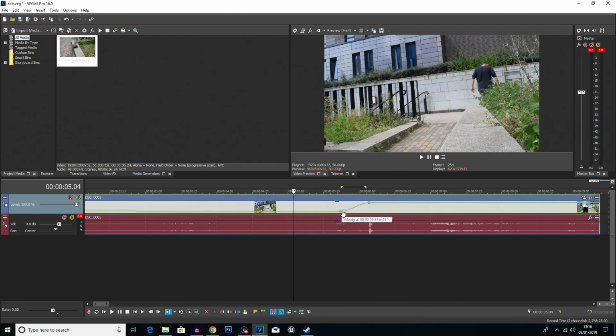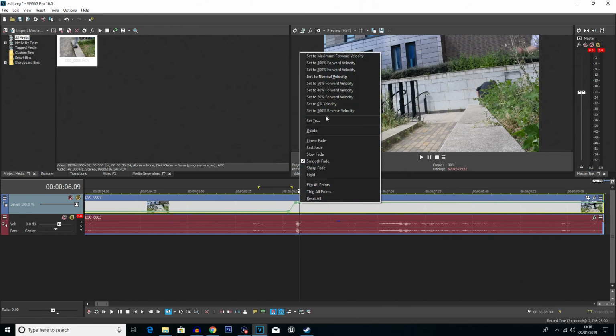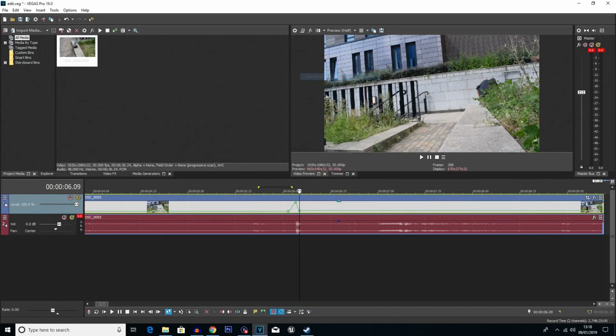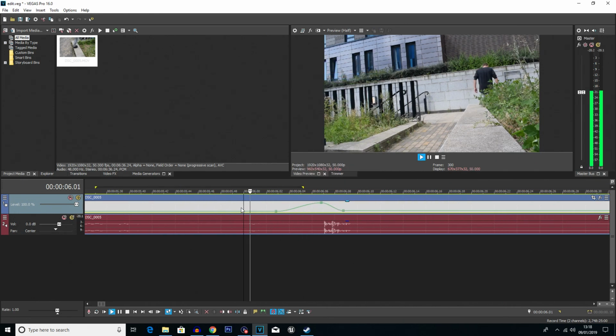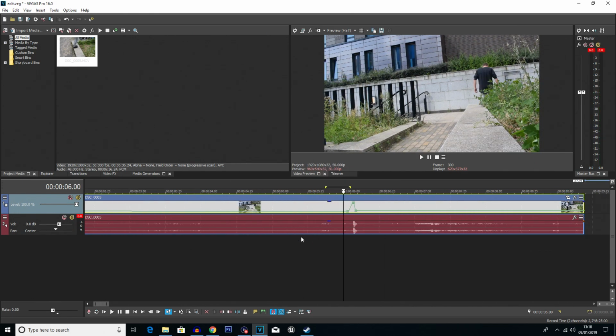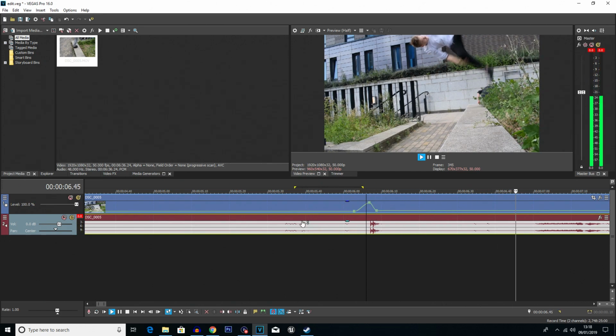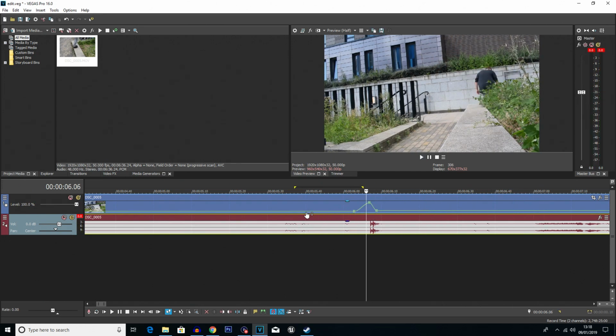So I'm just going to mess around moving these until I get something that looks nice. Now I'm also going to want it to go back to normal velocity, so 100% after. Now you can see the audio doesn't actually change when you do the speed ramping and change the speed, so you want to make sure you're getting it right.